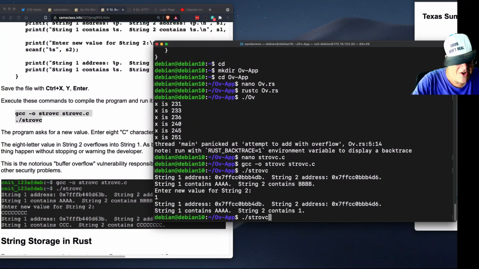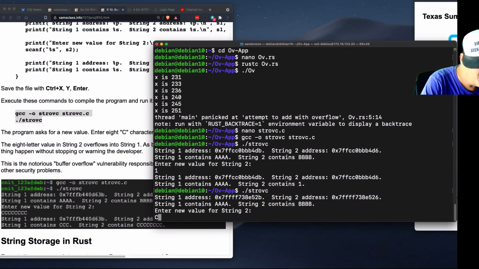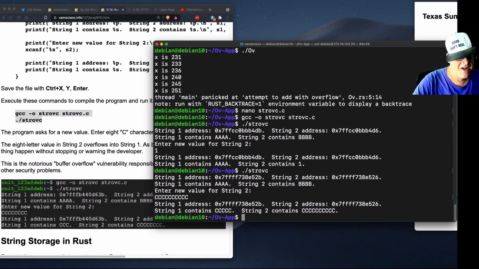But of course, if I put in a longer value, like maybe 10 C's, then string 1 has now changed to 5 C's. I entered the data into string 2. String 2 now contains data that is longer than it's allowed to store, but it did not move either string. It continued to put this one 6 bytes before that one. So after the first 6 characters, some of these characters rolled over and changed the other one.